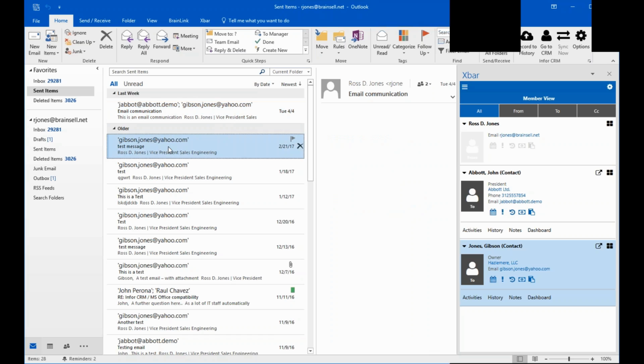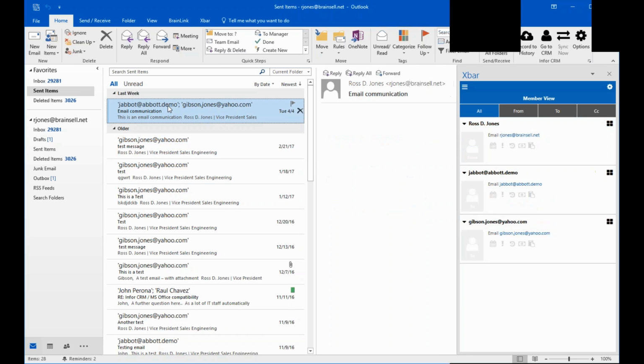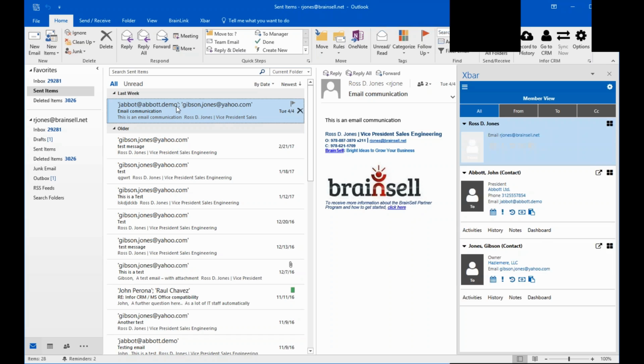So when I highlight the record, see what happens on the right, something is whirring. When I go back and highlight this record, it picks up, or is looking for, 3 records. The sender, Ross Jones, it doesn't find me in the CRM database. It finds the recipients, though, John and Gibson. They're both down here as records because it can see information about them.